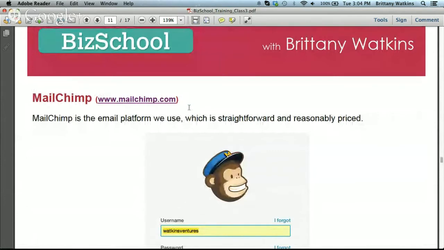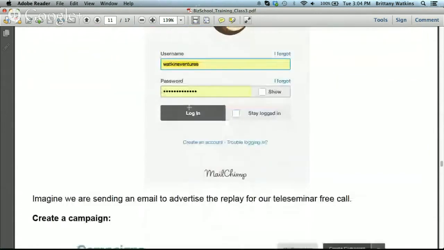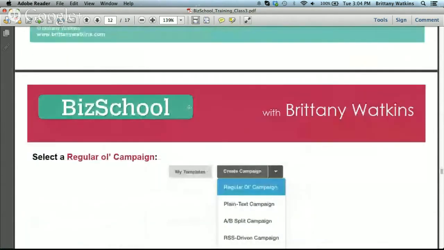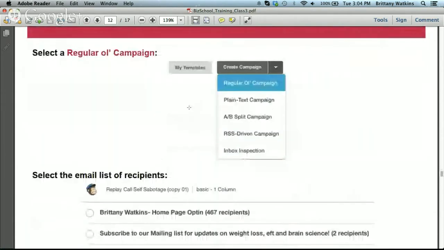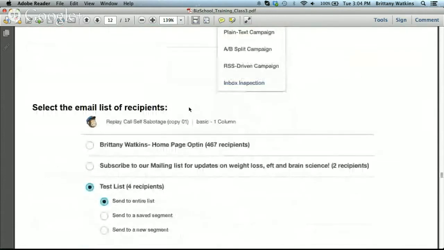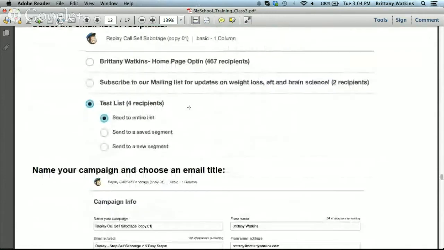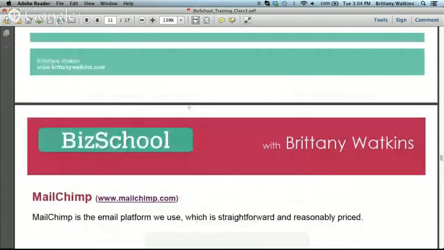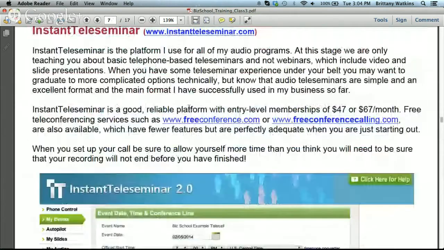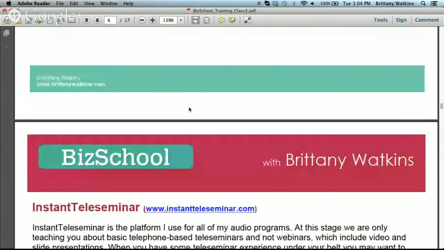And then we're going to talk about MailChimp. I'm going to walk you through how we send an email campaign. You'll see how to upload an email and then how to send it. So that's basically the notes. I just wanted to show you that really quick, your beautiful action sheet.